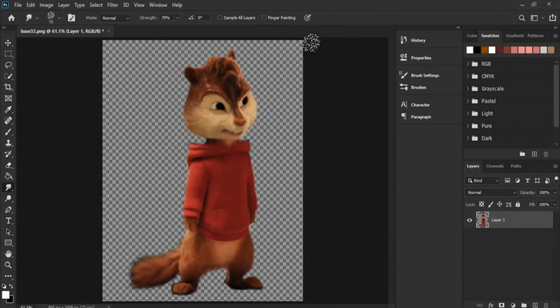Hey everyone, it's me, Ren, and today I am going to be doing a tutorial on how I make chipmunk hair on my chipmunk characters that I create, as some of y'all have probably seen on my social medias.